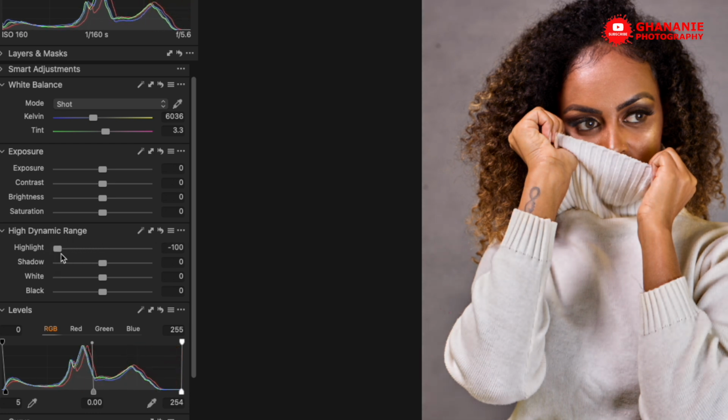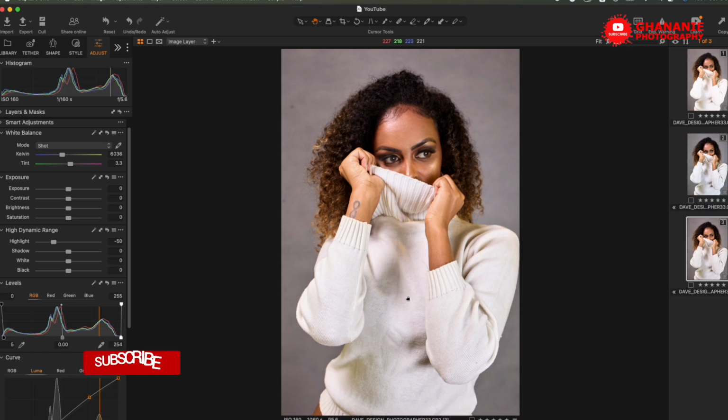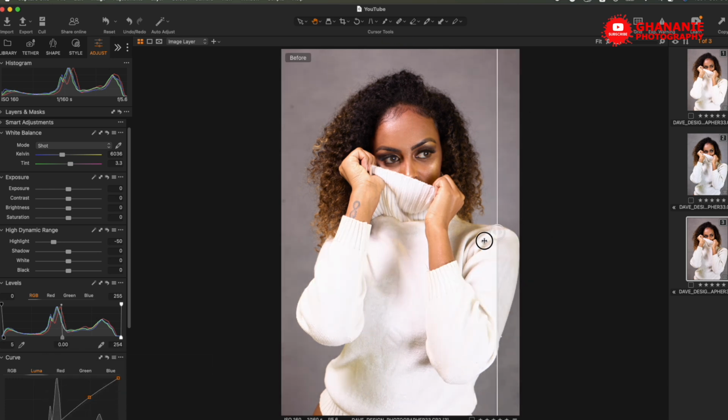And I don't want everything to be recovered. So I would go somewhere around 50. Yeah, this is fine. So with this, I've been able to recover some of the details. So let's have a quick look before and after. So this is before and this is after. Before and after. So by using the highlight slider under the high dynamic range, we've been able to recover some of the details in her attire.